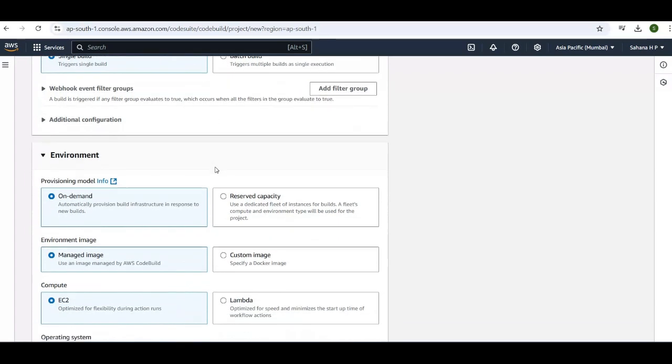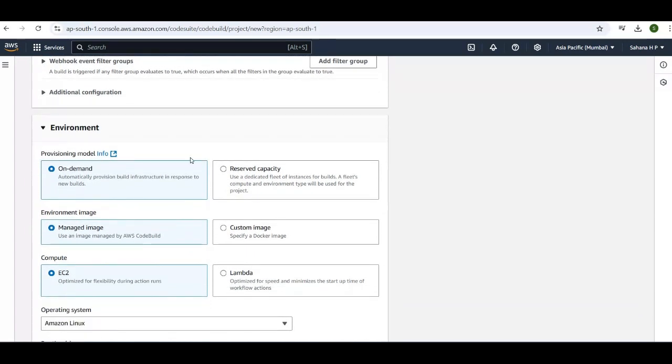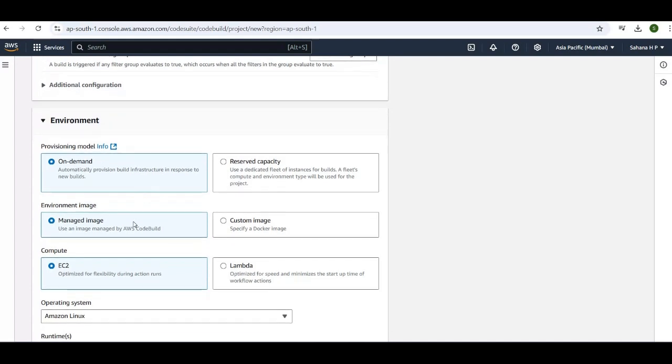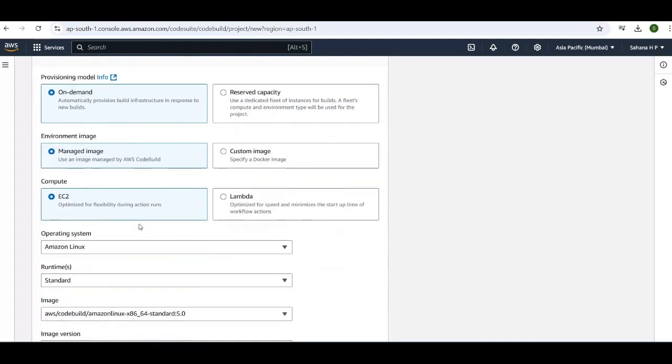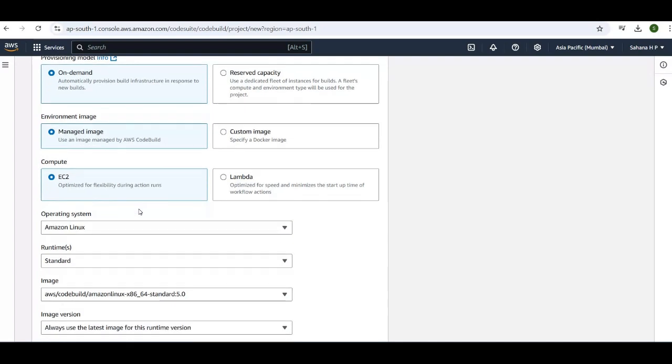The next is environment. The environment shows on-demand. The on-demand environment helps to automatically provision build infrastructure in response to new builds. The environment image is a managed image. We are using this image managed by AWS CodeBuild. Here I am using EC2 instances for compute, or otherwise you can use Lambda functions also, but I am using the EC2 instances.